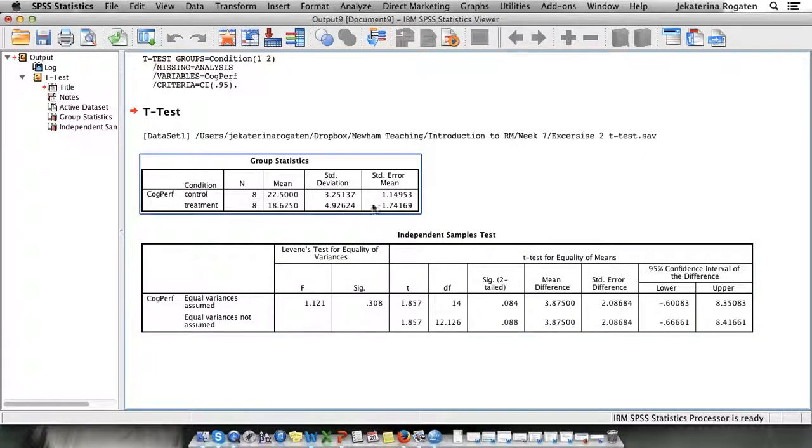So here is our SPSS output, and we have group statistics. We have the control group with 8 participants, and this is their mean for cognitive performance with a standard deviation of 3.3. And then we have the treatment condition with 8 participants, with a mean of 18.6 for cognitive performance and a standard deviation of 4.9.